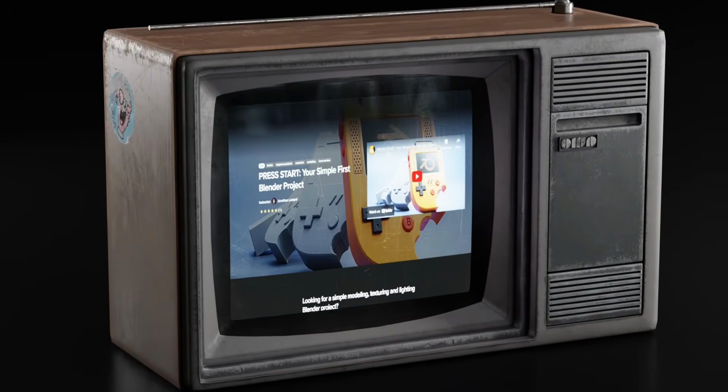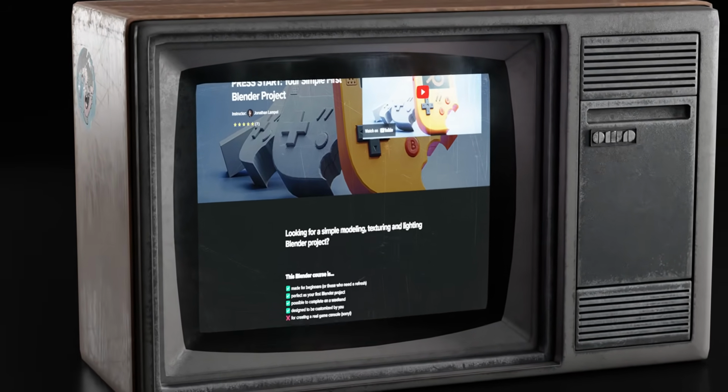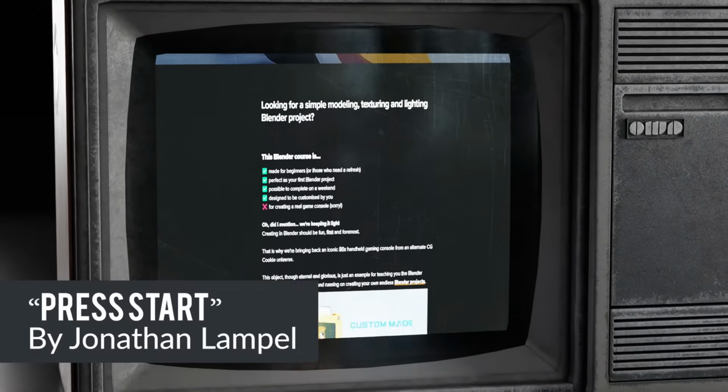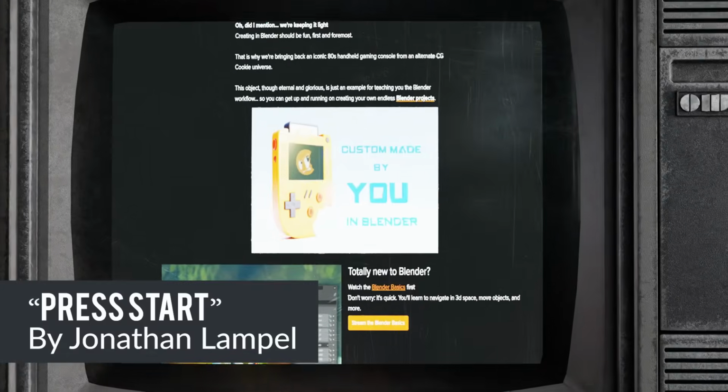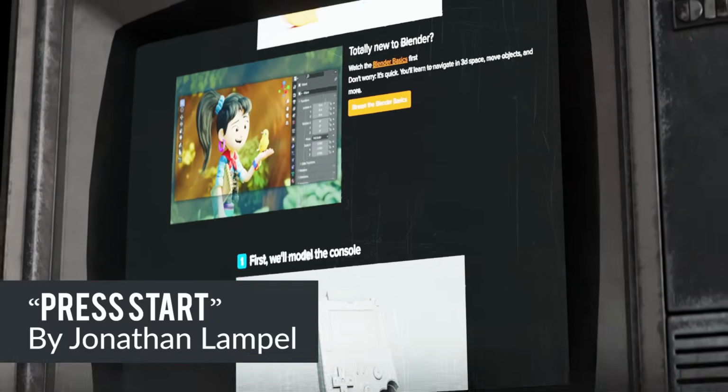The focus here is on optimizing assets for use in a game engine. If you want to learn how to create 3D assets from scratch in Blender, I recommend CG Cookie's Press Start Asset Creation course. Let's start with our asset's topology.